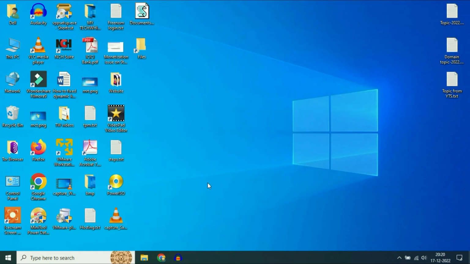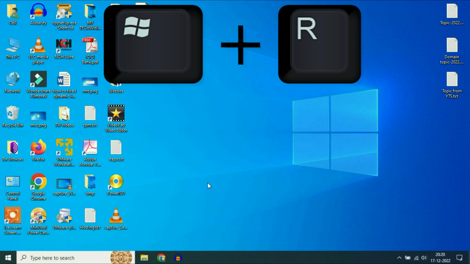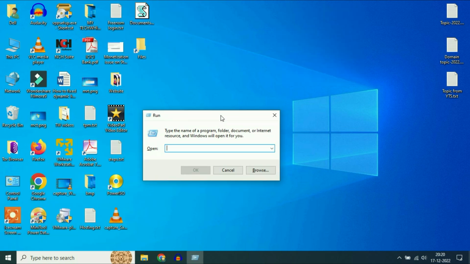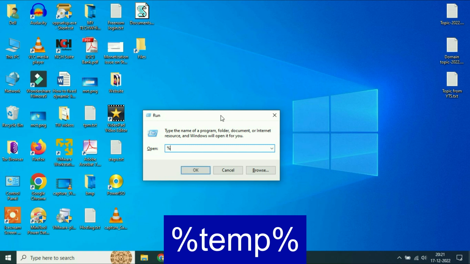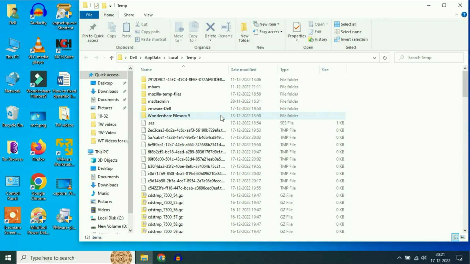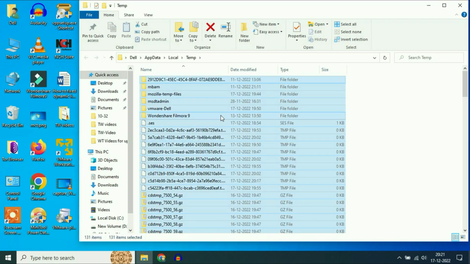Now again open the run command. You can press Windows key and R together to open the run command like this. Then type %temp%. Now select all the files, then shift delete.